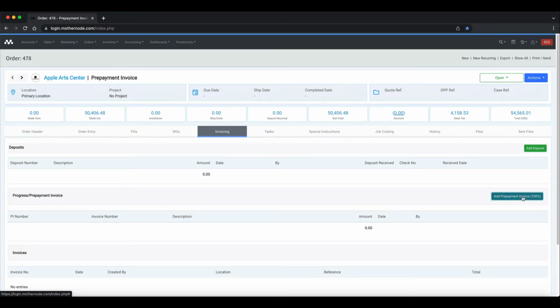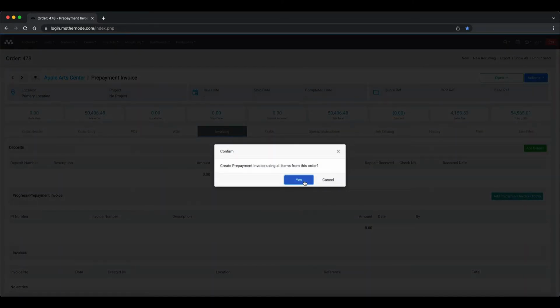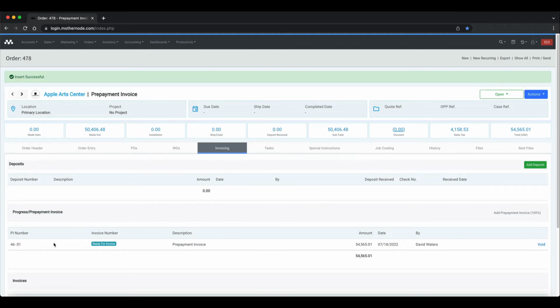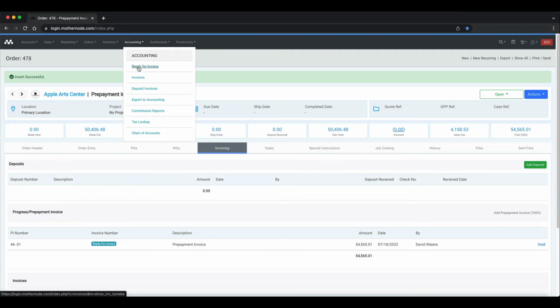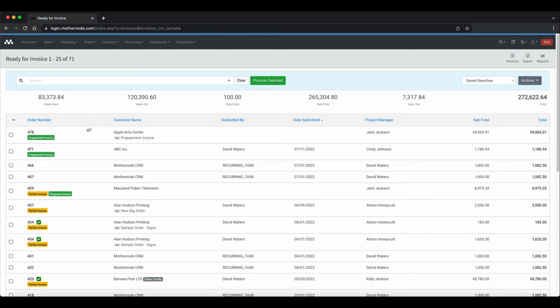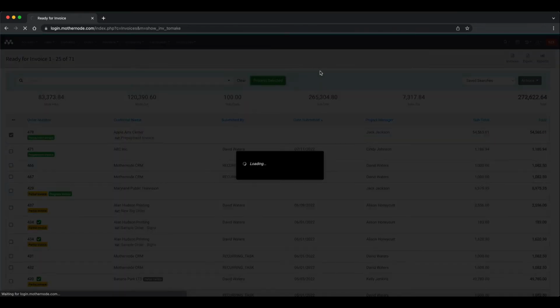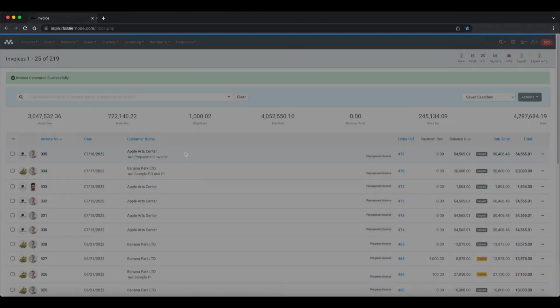So in this case, I'm going to add the prepayment invoice. I'm going to click yes. And now you can see here that I have a prepayment invoice created for this amount. And as usual, I'm going to go over here to my ready for invoice. We're going to look for order 478 in ready for invoice, and you can see that I have a prepayment invoice for 478 for the amount of $54,565. So I'm going to turn this into an invoice.